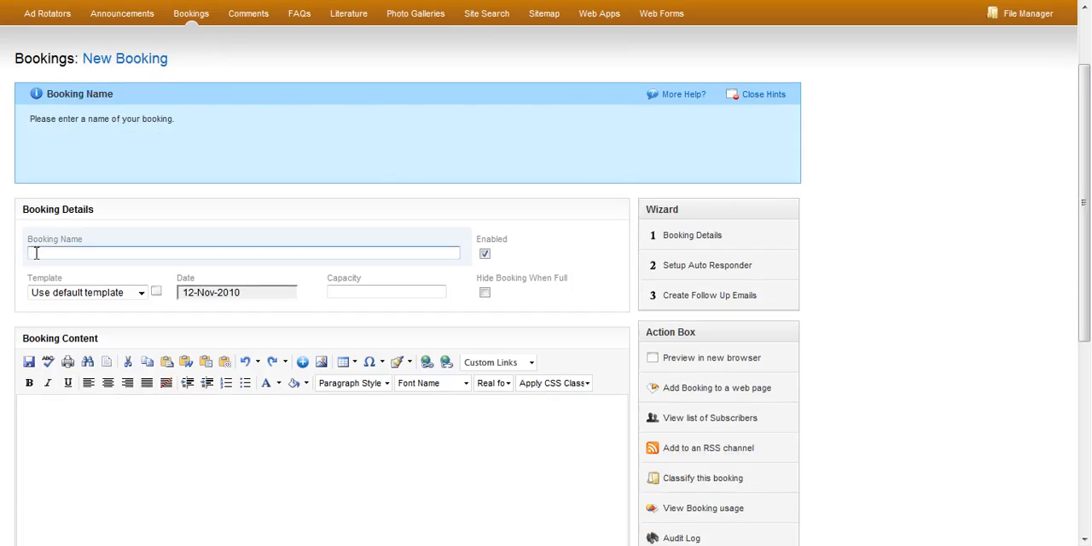Now, there's a couple of things to do with bookings. One is a booking is normally events management, so you're looking at how many people are going to be at the event, what's the name of the event, what's the date of the event, and you're going to need to know details like the venue, the food, anything else that goes with the event. So let's say we call it test booking.